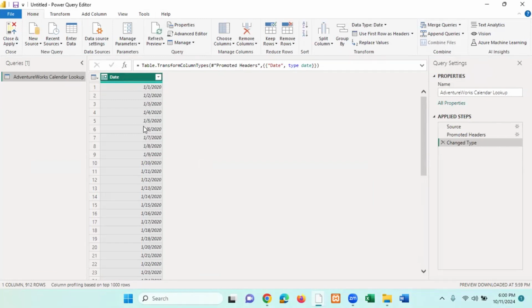So you can see that we have connected to one table, the AdventureWorks calendar lookup table. The first activity I want to carry out here is to notice that the name of the data set is long and I want to reduce it. So I want to call it calendar. So I edit it from the properties, remember? And I call it calendar.